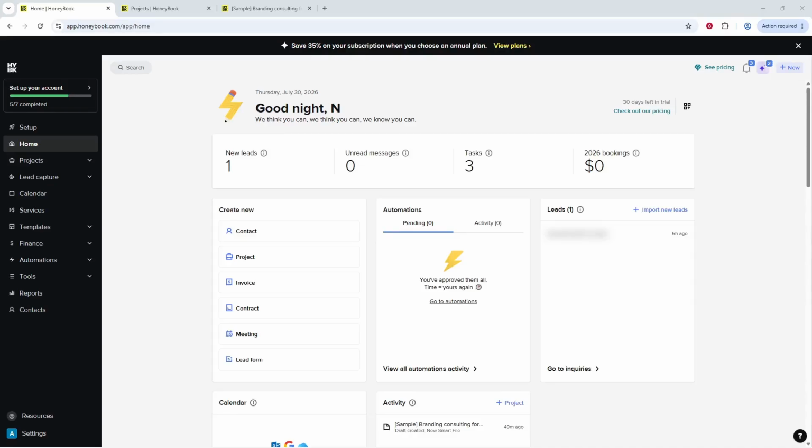This video walks you through how to track project pipelines in HoneyBook. Begin by logging into your HoneyBook account. Enter your account credentials and wait for the dashboard to load fully before moving on. Once you are inside the workspace, look to the left-hand menu and click Projects.